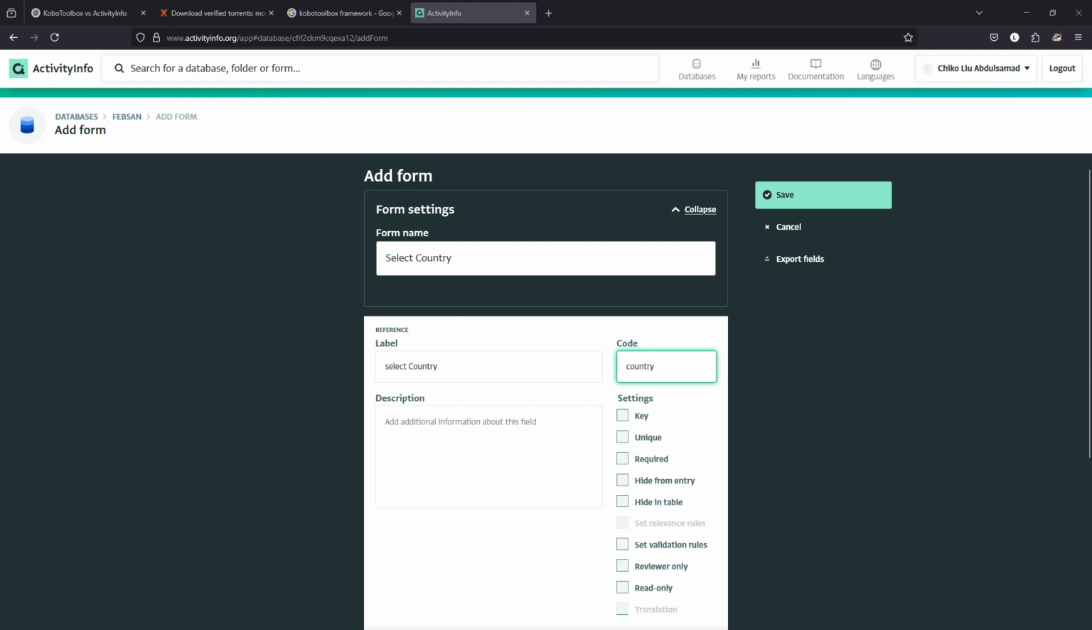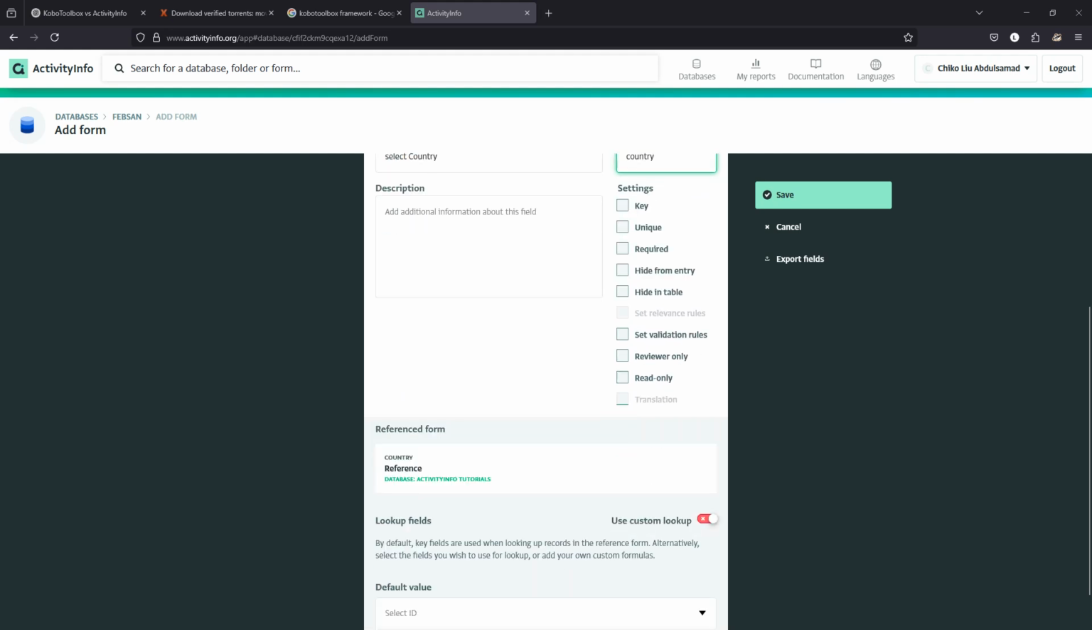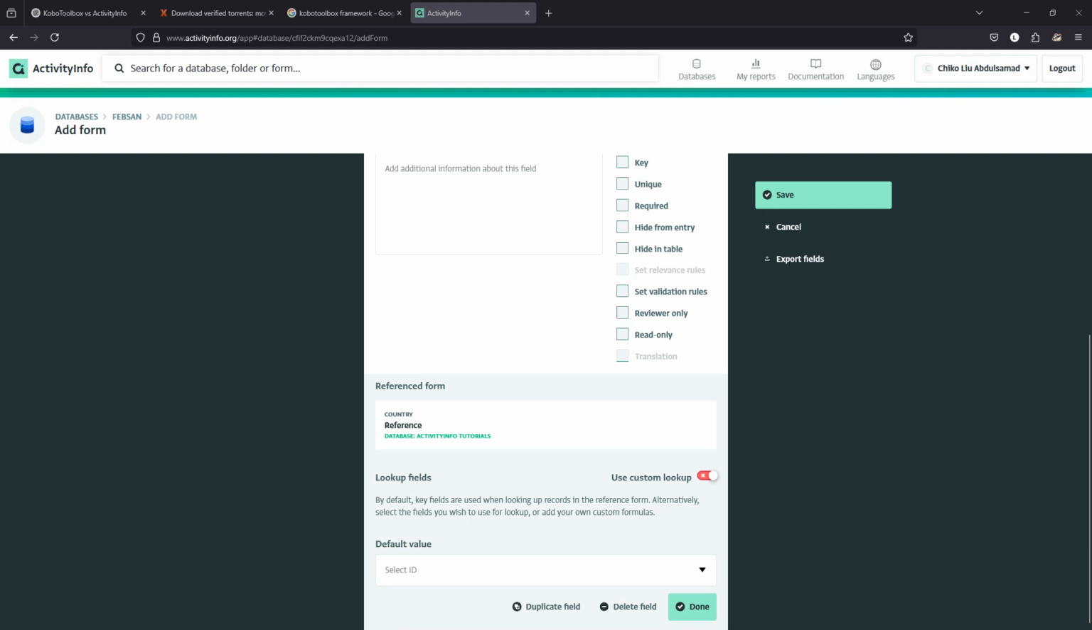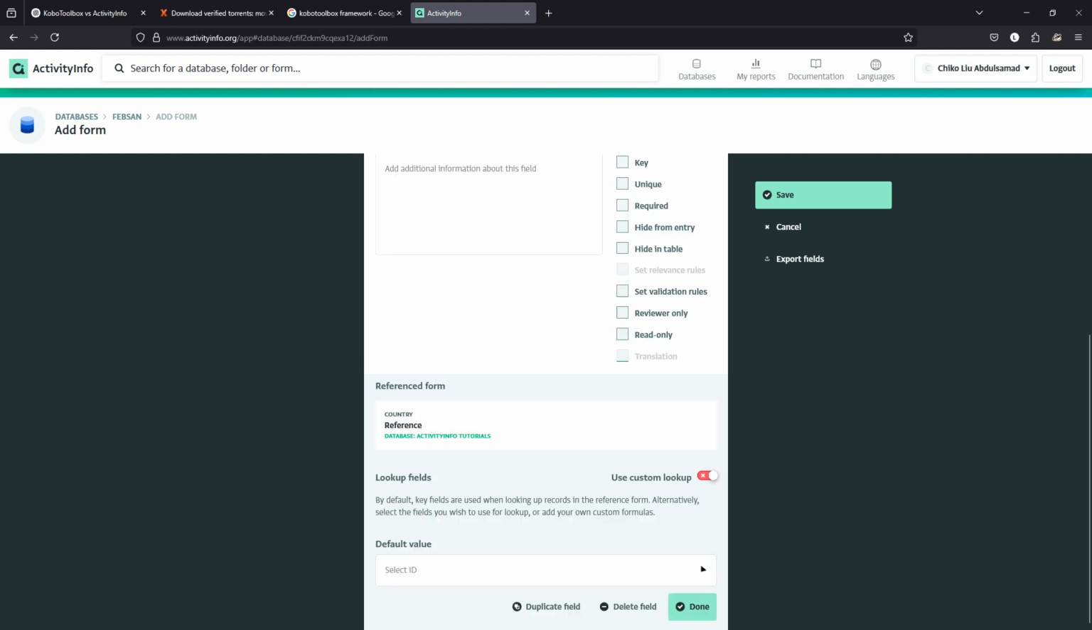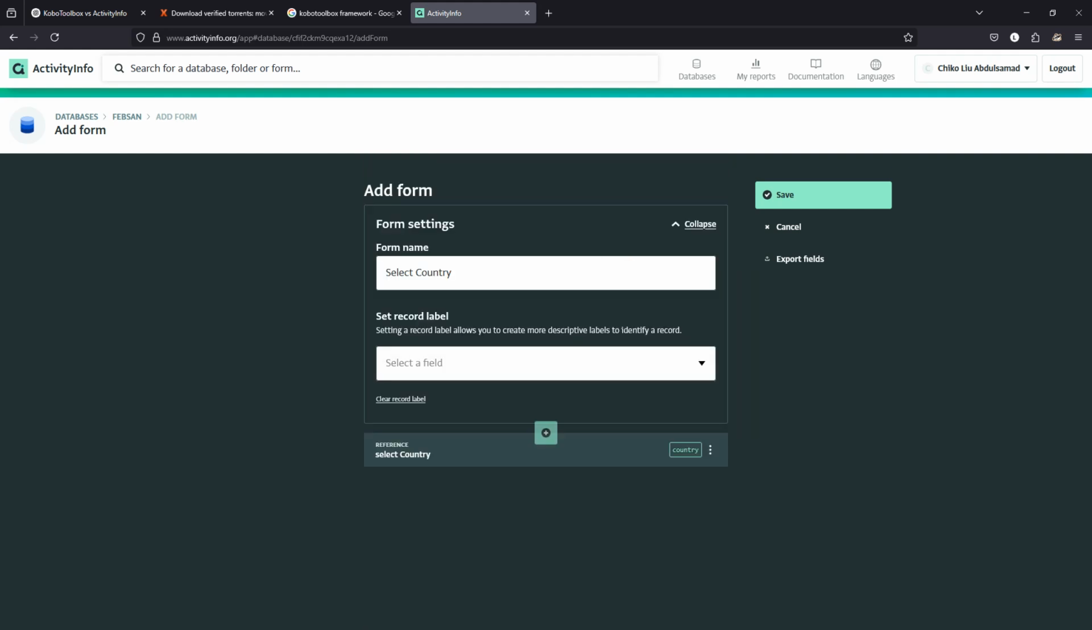So I can then, I don't know what rules I should set here. Nothing really. And I usually would remove this use custom lookup, because it just becomes weird like this. But let me see, out of curiosity. Let me just clear record label. Oh, I can do this. Fine. I would save this form.